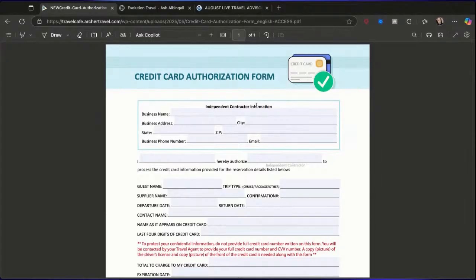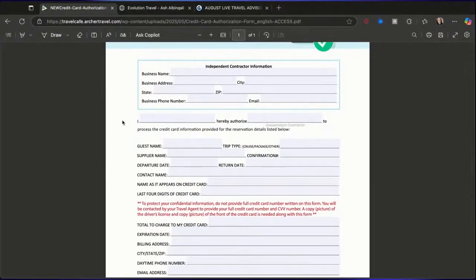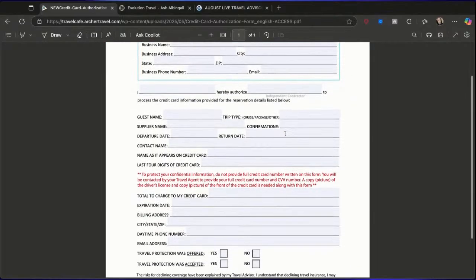Anything that says independent contractor information is you. Business name, address, phone number, email. Then after that, I put I, which would be the client's name. I'll put their name. Hereby authorize me, right? That's me, independent contractor, to process the following below.